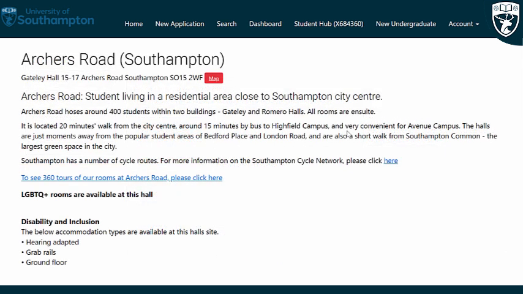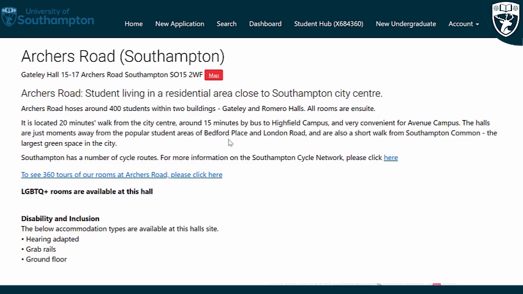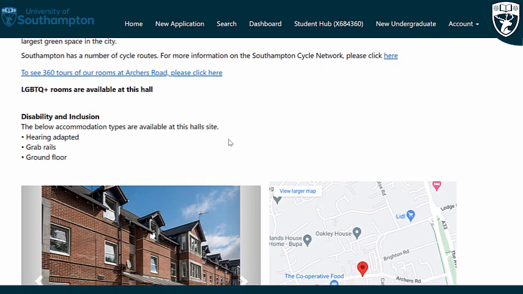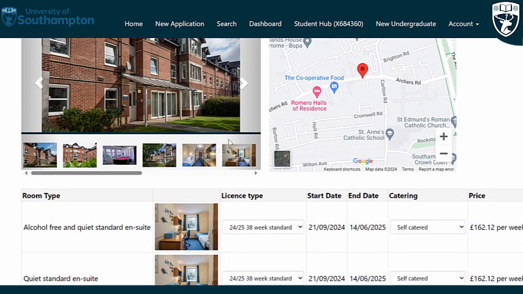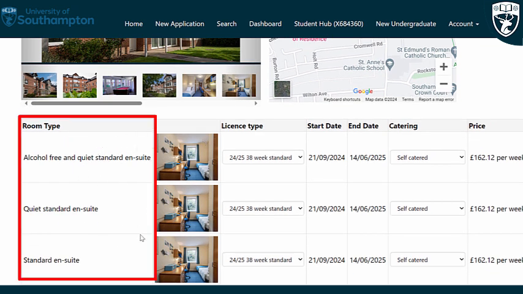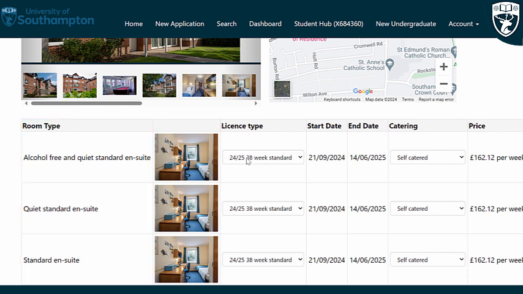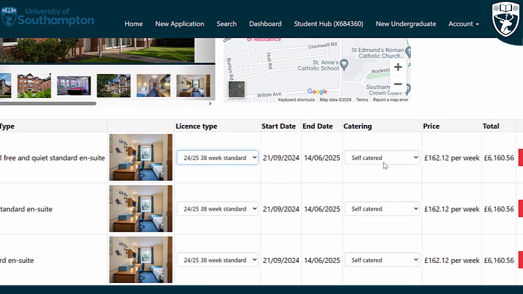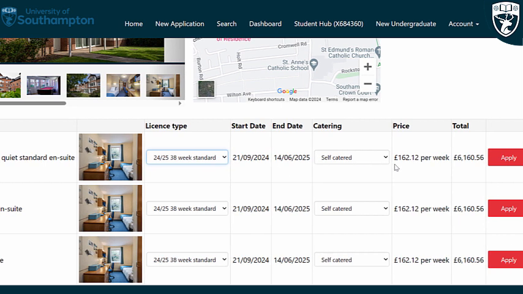Once you've had a look at the different options that are available, you will be able to click on them to get more information. If you feel that this hall would be right for you, you can come on down to the lower section where you can select the different rooms that are available. Within this section, you can also select the contract length, being either 38-week or 41-week standard. You can also have a look at the different catering options.